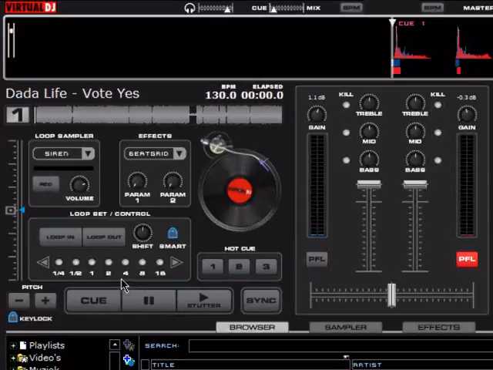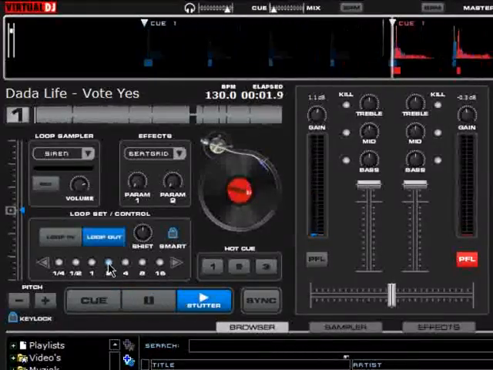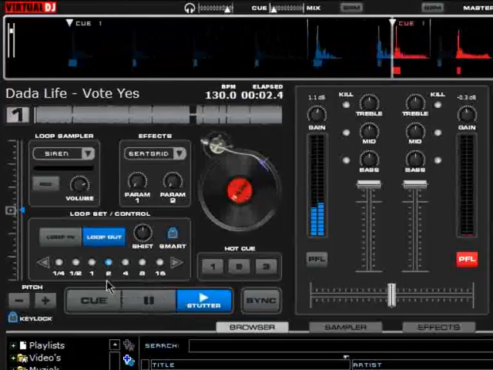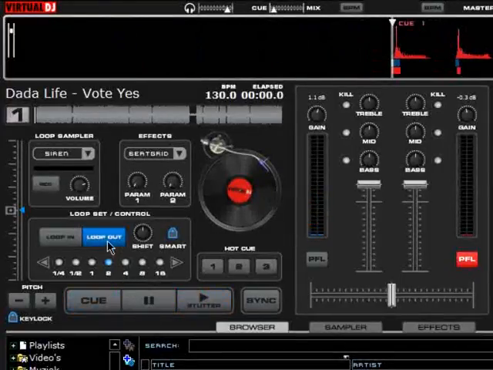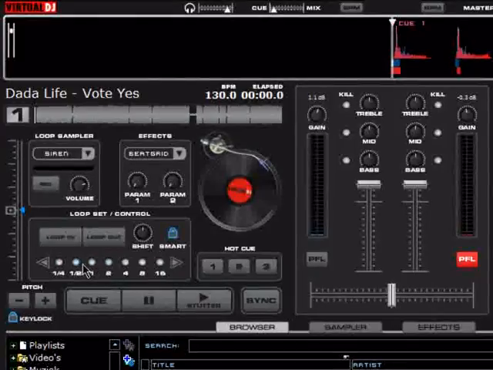So while the music is playing, you simply click one of these areas and it will make an automatic beat loop of the amount of beats you've selected. You can exit the loop by clicking the same button or press the loop out button. You can also change the length of the loop on the fly by clicking another button or by clicking these arrows. This will skip one step in the direction in this row.